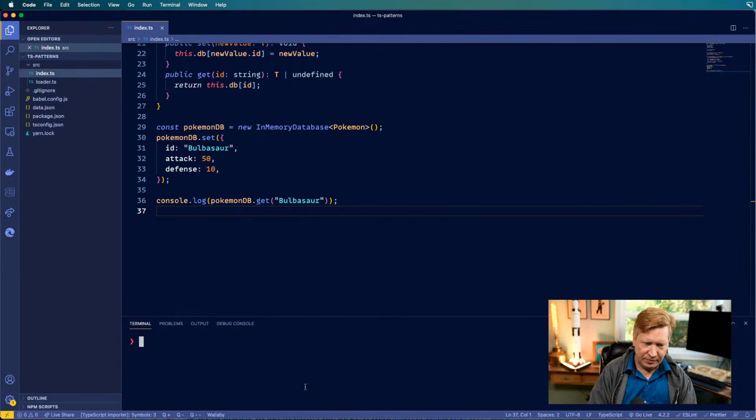Oops, hold on. Oh, I know what I did. I got to remove my node modules.